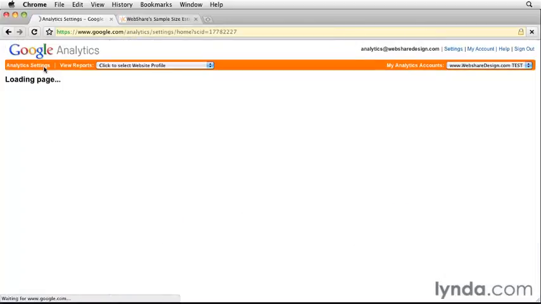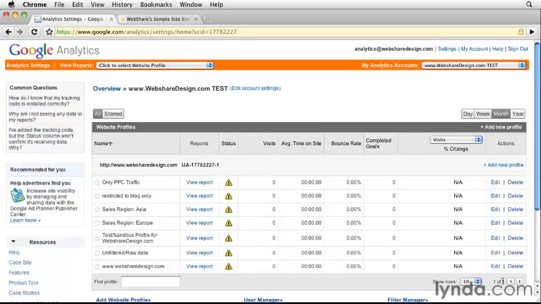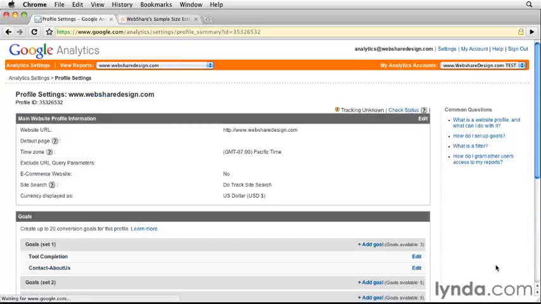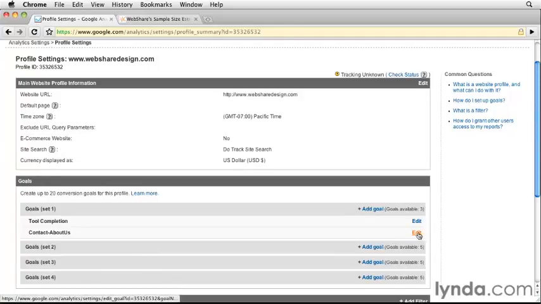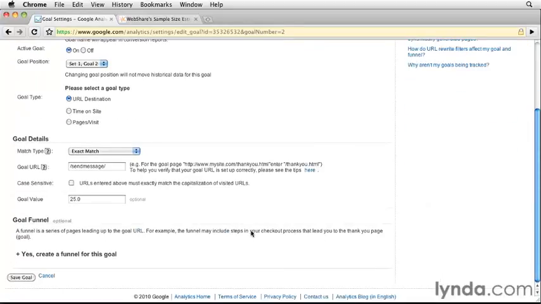I'm going to click Analytics Settings. I'm going to edit this particular profile in which I've created the goal. I'm going to scroll on down and click Edit. In our case, we knew exactly what the URL of the thank you page was, and we didn't have anything more or less, and we weren't trying to match multiple goals. So we could select an exact match because we knew exactly what we wanted to see.